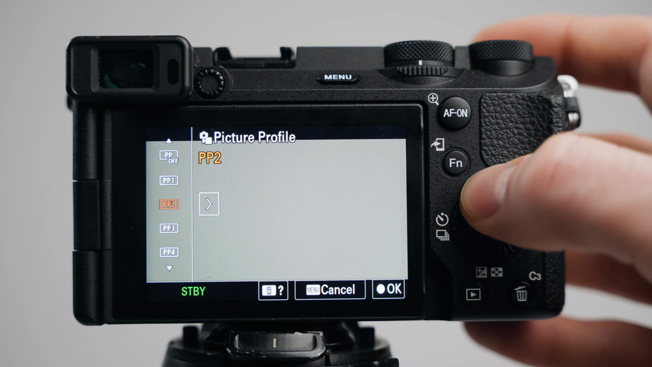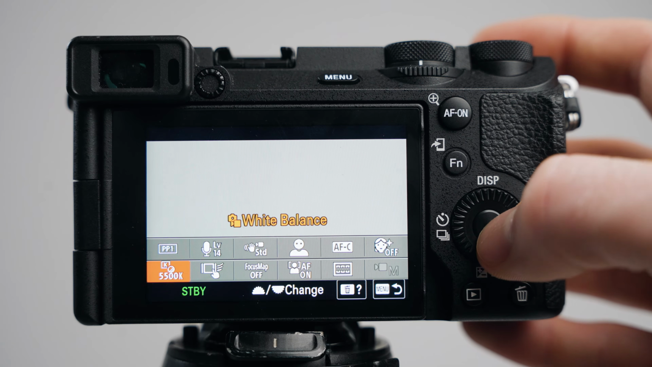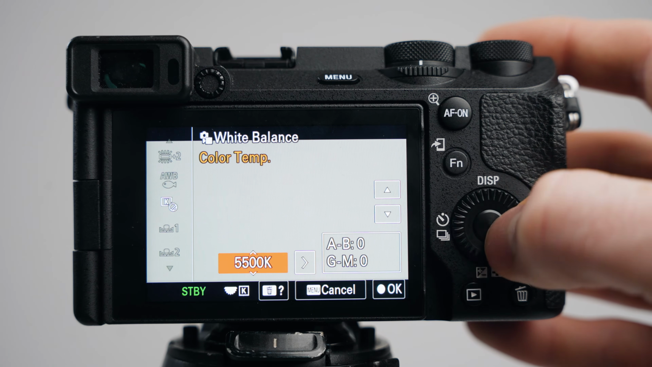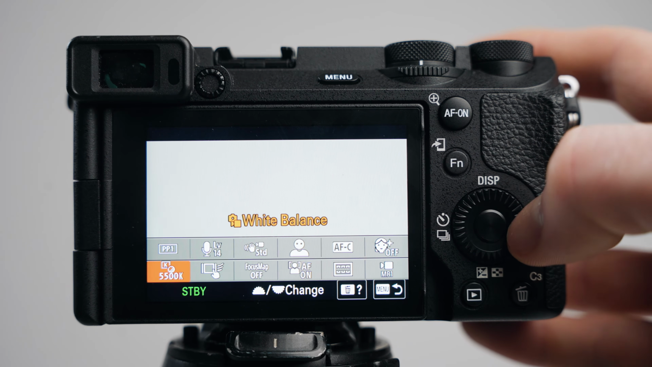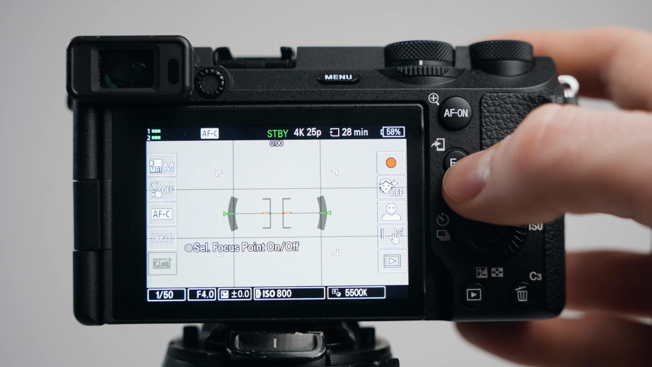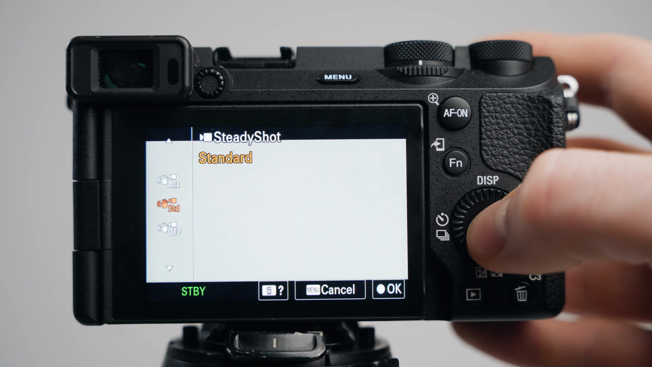And also, if I need to change the white balance, then I click Fn, down here, click, and then you can change the white balance according to what you need. And you also have lots of other shortcuts too. Here you have the steady shot. You do have the active steady shot too on this camera, so you can play with that too. And this is totally customizable. I just wanted to show you this.